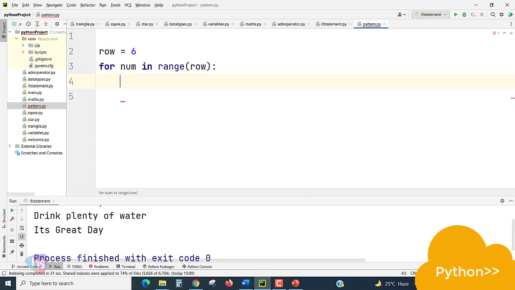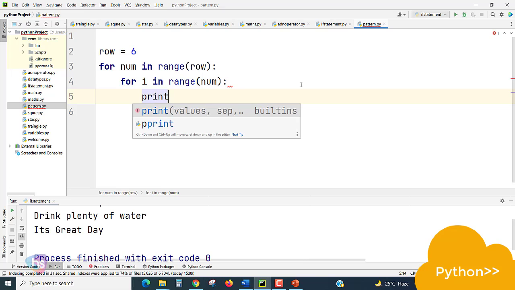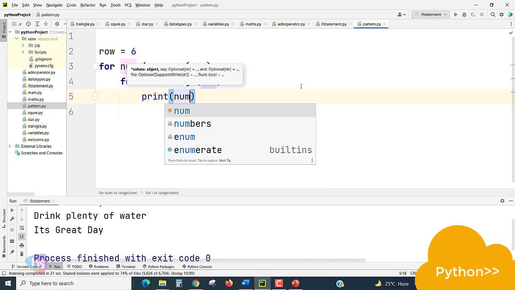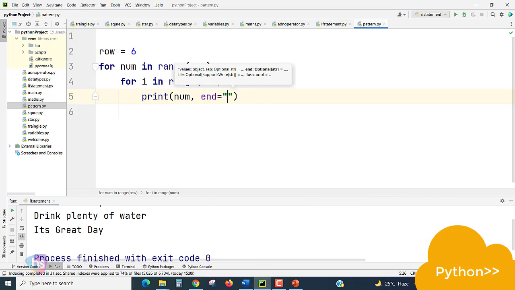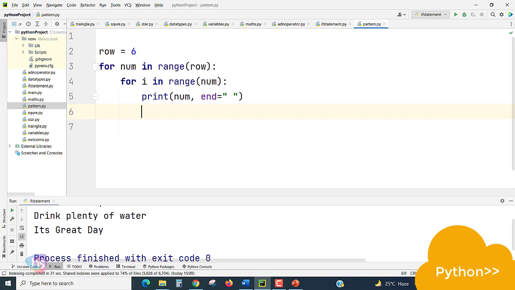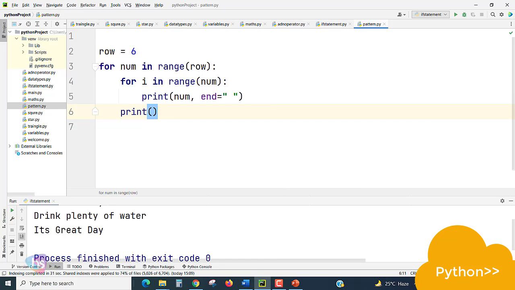Hit enter. Inside I'm adding one more loop, for i in range of num. Now I'm going to print something here: the num value, ending with an empty space. Now the code is completed, and I'm writing a print statement so that every line takes a new line. So save it. Now run the program very quickly.